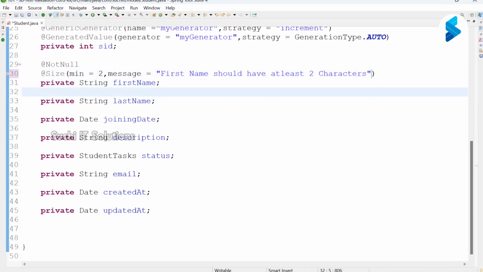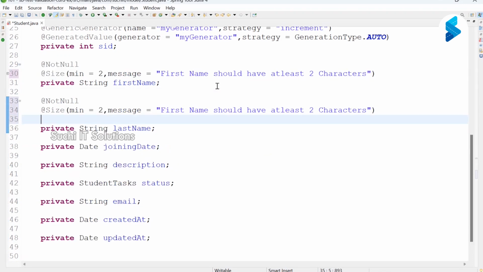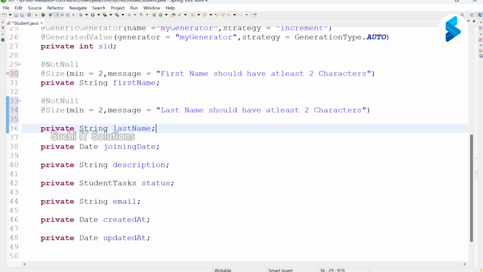Right. So the same thing for last name. Can I have it like this? Yes, Shiva, you're right. First name should have at least 2 characters. Last name should have at least 2 characters. It is your wish, ma'am. You can write it anywhere. Practice, right? Now, the date. So what is the date, madam? Tell me, please.